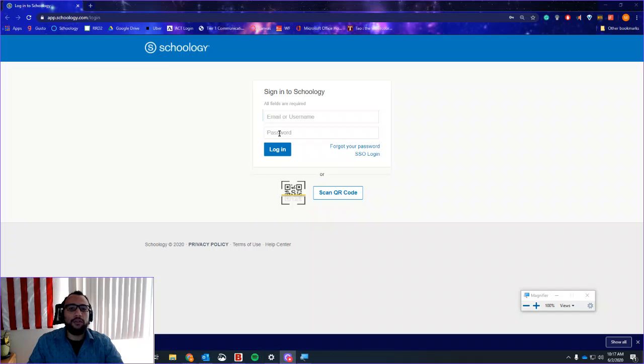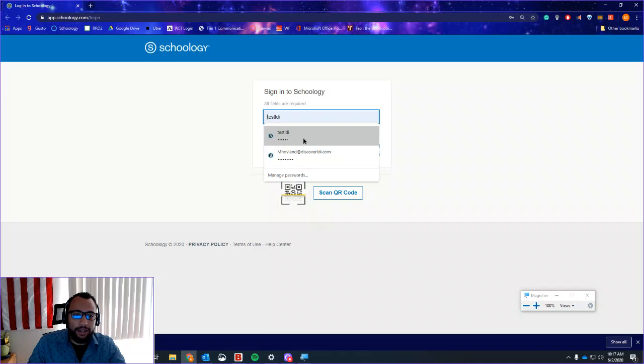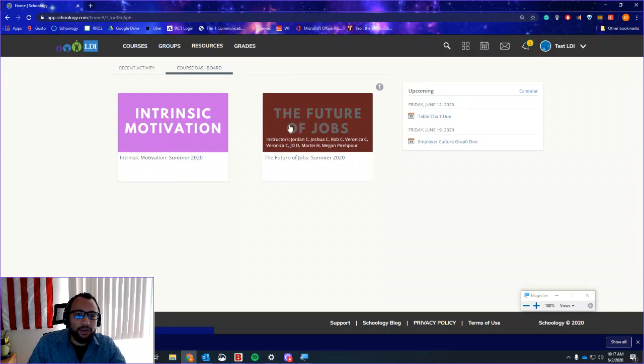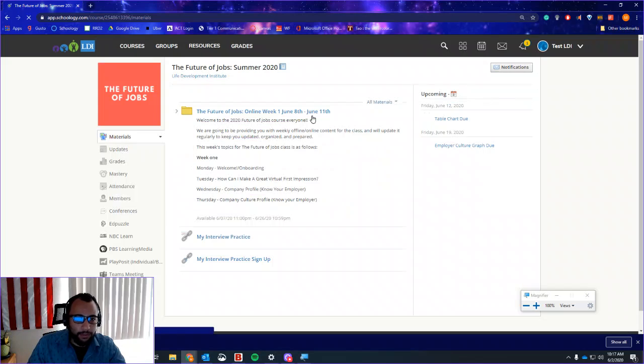So today we'll be going over how to submit an assignment inside of Schoology. The first thing you want to do is go ahead and log into your Schoology and navigate to your courses. You'll see your courses listed right here in the front of Schoology. First place we're going to go to is the future of jobs as just an example.